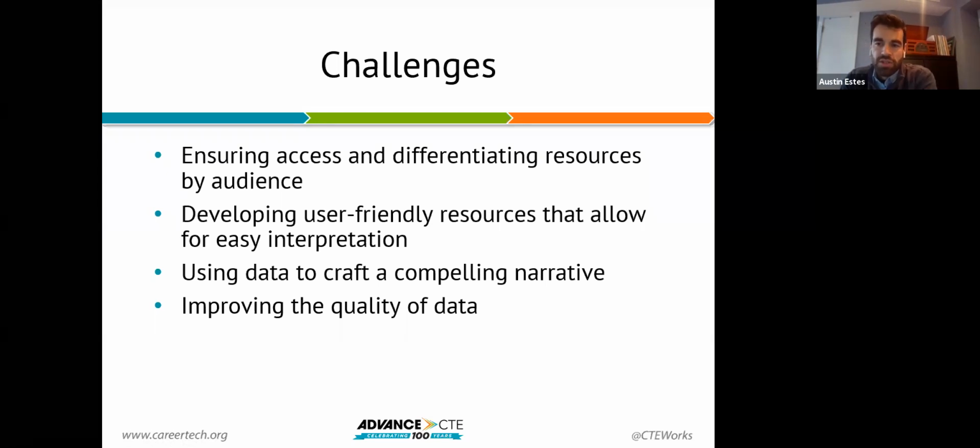One of the major challenges that we heard is around access and differentiation of data. A lot of times states are just posting their consolidated annual report online somewhere. So the data is available, it's accessible, but there isn't an effort to differentiate data based on audience. So understanding what do policymakers need to know versus what do teachers and administrators or students need to know.